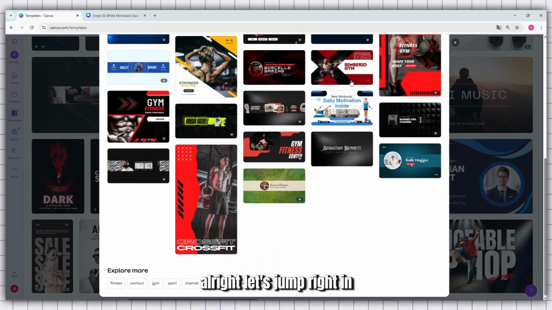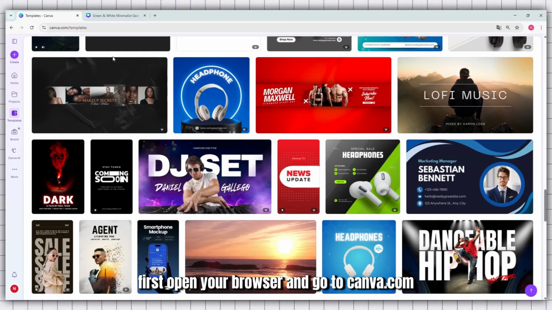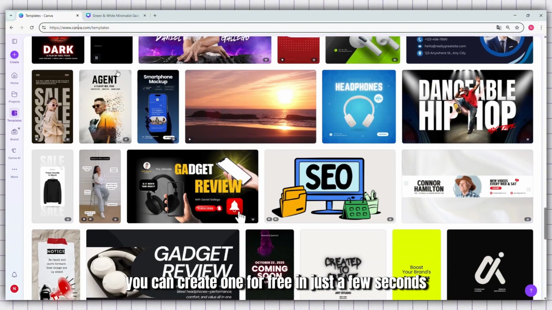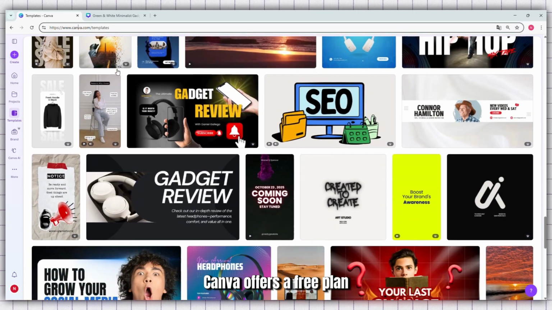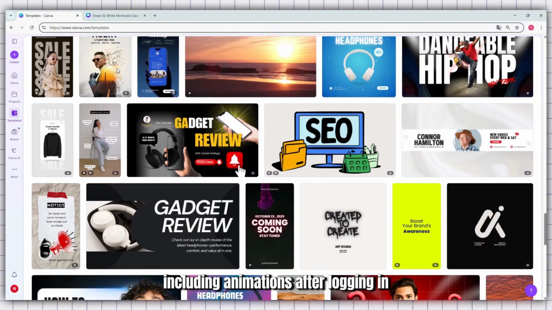Alright, let's jump right in. First, open your browser and go to canva.com. Once you're on the Canva homepage, log into your account. If you don't have an account yet, you can create one for free in just a few seconds. Canva offers a free plan that gives you access to a ton of useful features, including animations.